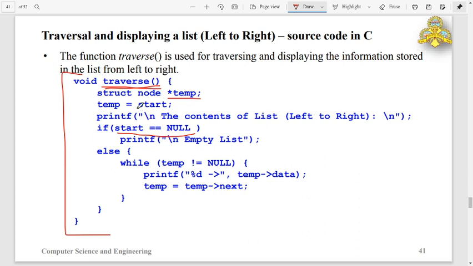So now, as we have already stored the first node's address in temp, I will traverse through the linked list by using a while loop. Observe here: while temp is not equal to null, I will display the value in the data field using the address currently stored in temp. Afterwards, temp is advanced to the next node. So this is the process to display the values, and this step is continued till temp becomes null. When temp becomes null, that means we have crossed the last node.